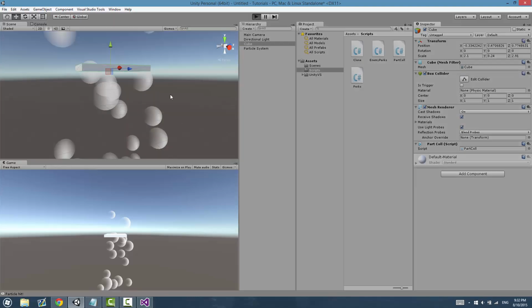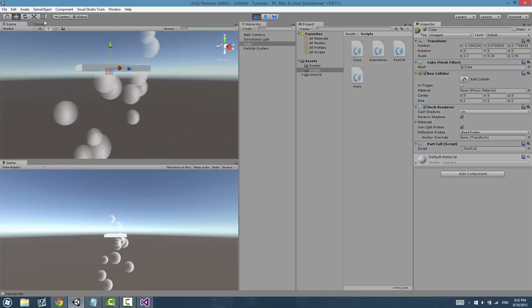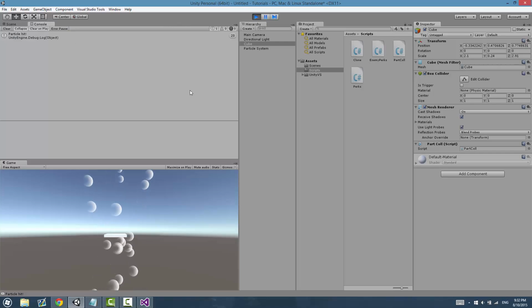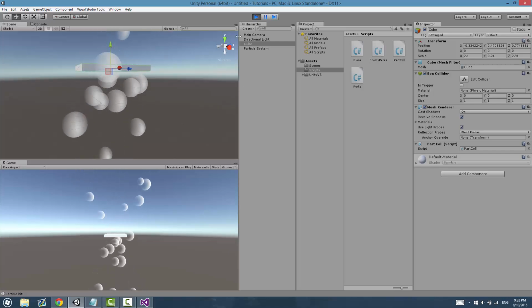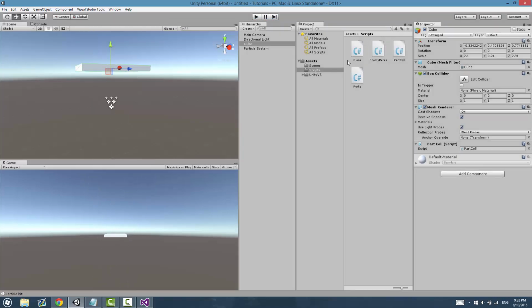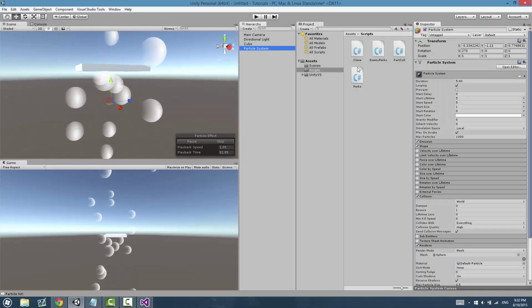And now I'm going to run it. See if it actually collides. Particle hit, particle hit, particle hit. So it does. And that's pretty much how you set it up.